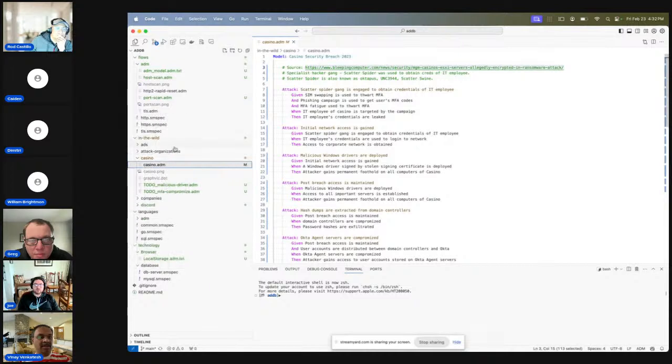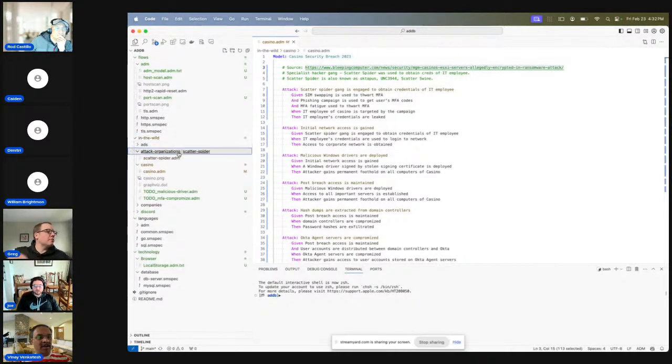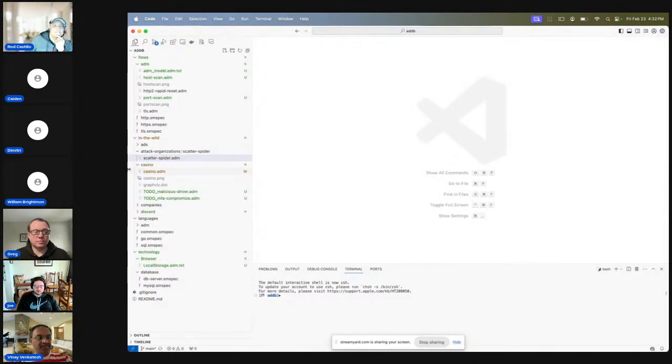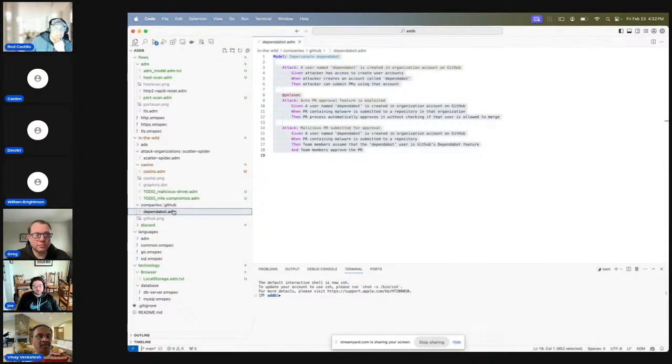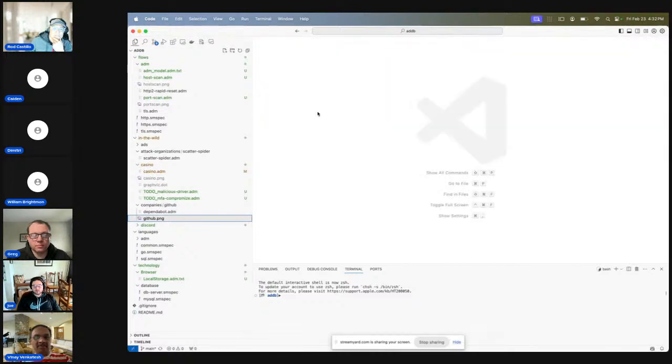So there is this directory called in the wild in the ADDB repository. There I have put attack organizations, where Scattered Spider is a separate model. And then you also have somebody trying to use GitHub Dependabot to inject malware into Git repositories. Again, it's a very simple attack. So you can probably reference ADDB as a way to see how real ransomware attacks happen in the wild.